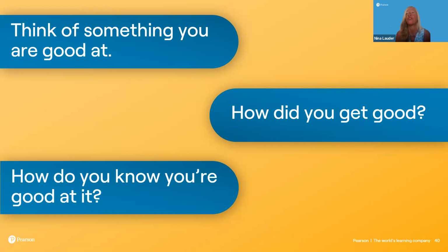Very good. You get positive feedback. You show your success. You get comments from other people. You get praise. Very good. So again, I think this little activity that we're doing right now is something that you could even do with your students.